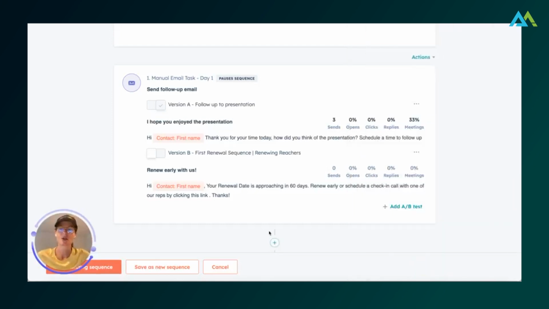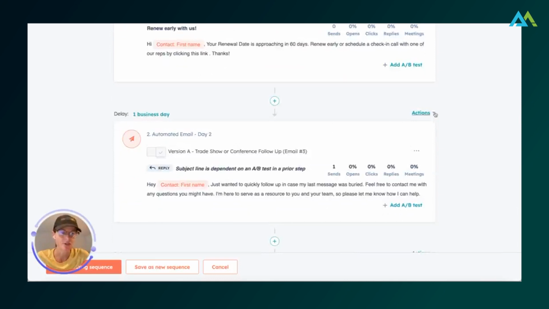Now, let's say that's not the goal of your sequence, right? One thing I want to do here too is with every single task, you have the same thing, right? So we can decide whether we're going to go on to the next step or not. But this is an automated email, right?